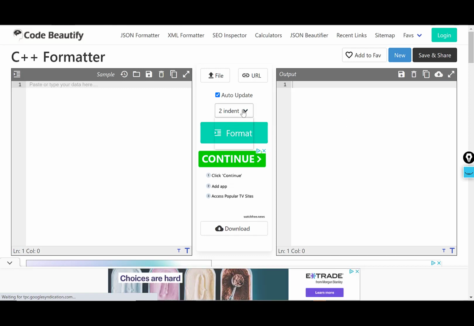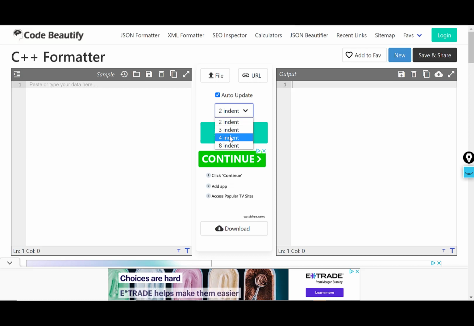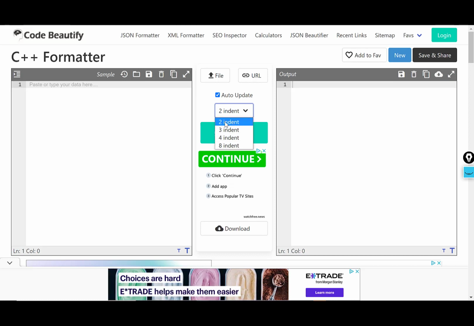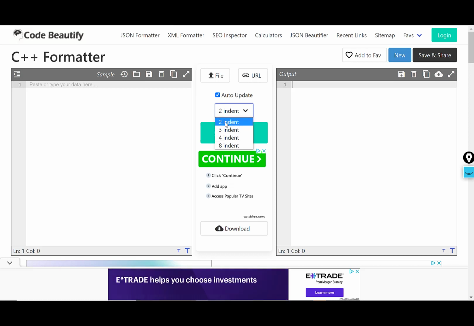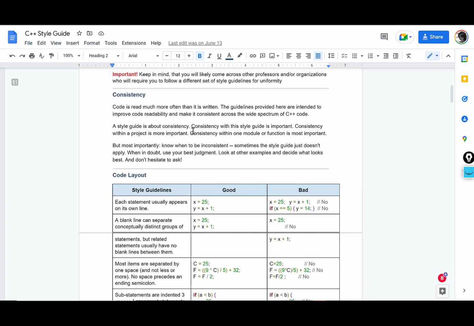And I would recommend indenting 3 to 4 spaces. 2 spaces is a little bit too small for me, so I like 3 to 4 spaces, but 8 would be definitely too many spaces. So 3 to 4 would be a good indentation amount. Okay, so make sure you follow those rules, and just refer back to this document whenever you need to turn in work.